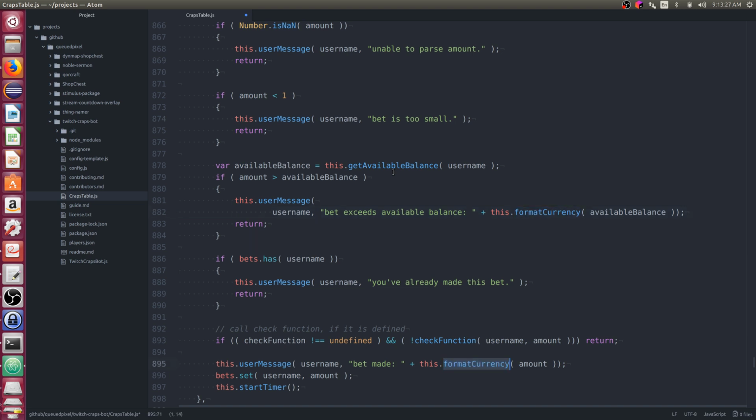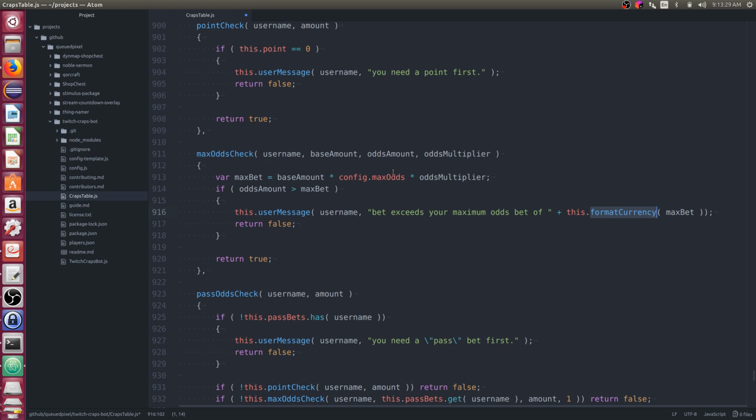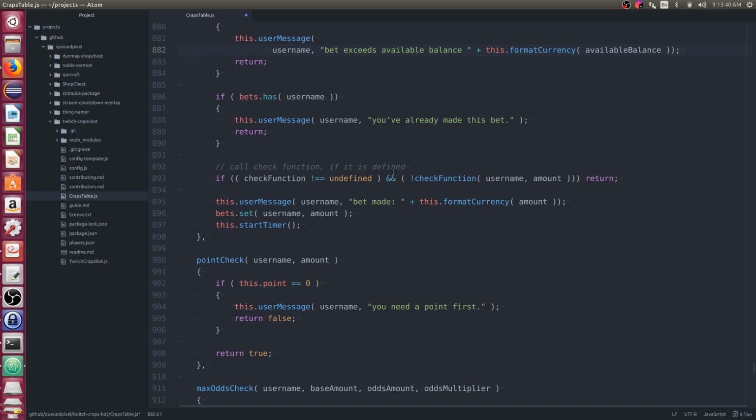Bet made, colon, and then the amount. Bet exceeds your maximum odds bet, so let's say... I probably do want to say your unavailable balance. Let's go back. Bet exceeds your available balance of, colon, amount.